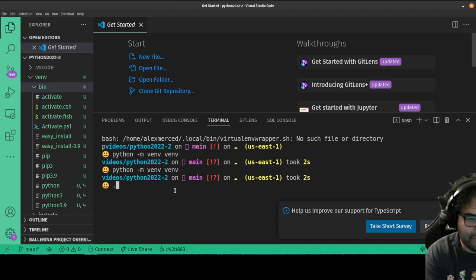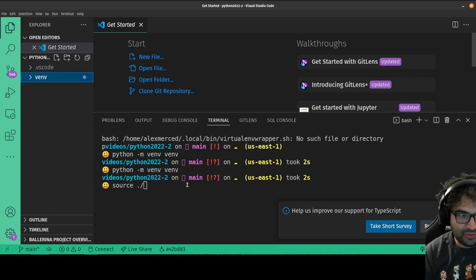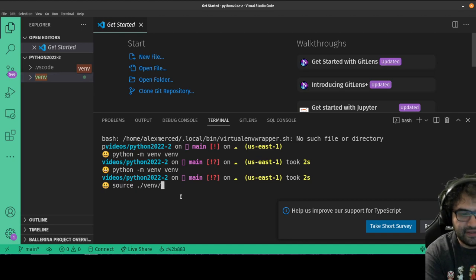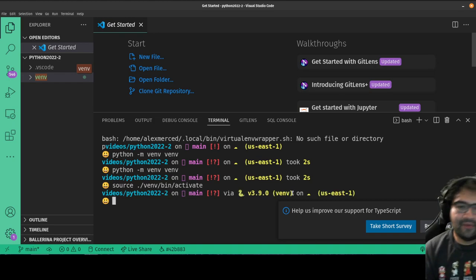So let's try that out. I would type in source, because I want to run this executable, and then dot slash, because I'm currently in this Python 22-2 folder, and in there's the venv folder. In there, there's a folder called bin, which stands for binary, and in there, there's a script called activate. If I run that, I then see this (venv) in parentheses there, which means the virtual environment is on.